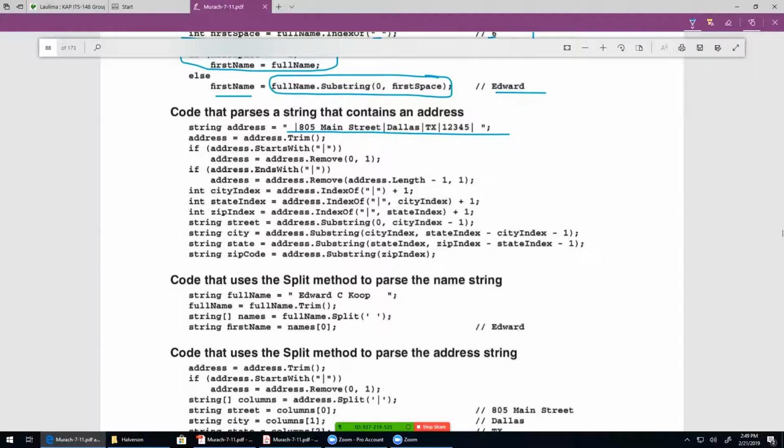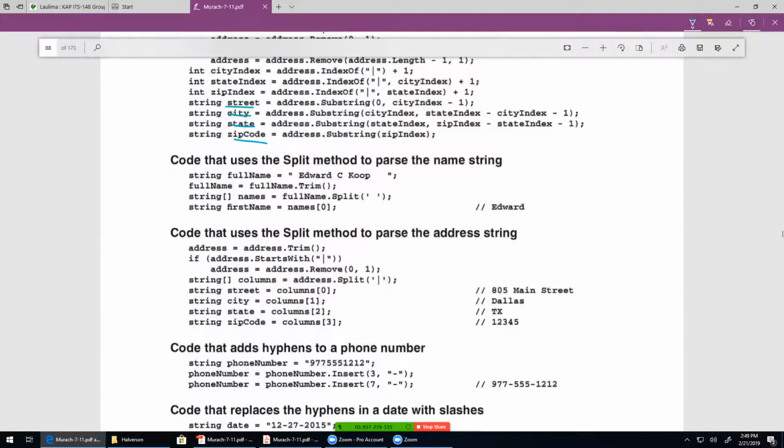And this is a big long bunch of code here to parse out all of these: street, city, state, zip. And I do a lot of that, dealing with addresses and seeing if two people live at the same address, but they write the addresses a little bit differently. Here we're using the split method.